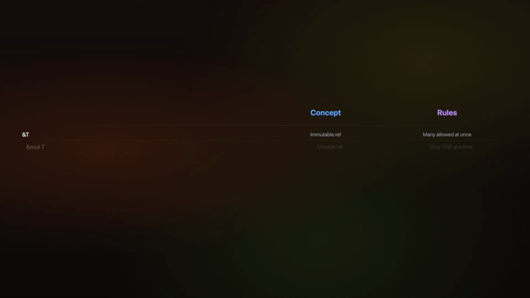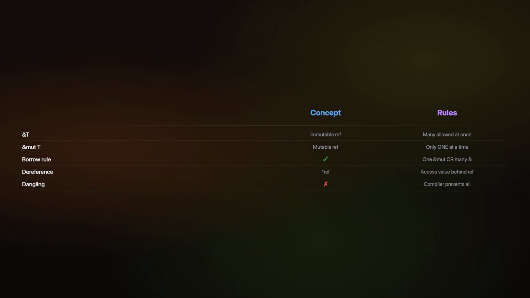Here is a summary. Immutable references use &T, and you can have many at once. Mutable references use &mut T, and only one is allowed at a time. The compiler prevents all dangling references.